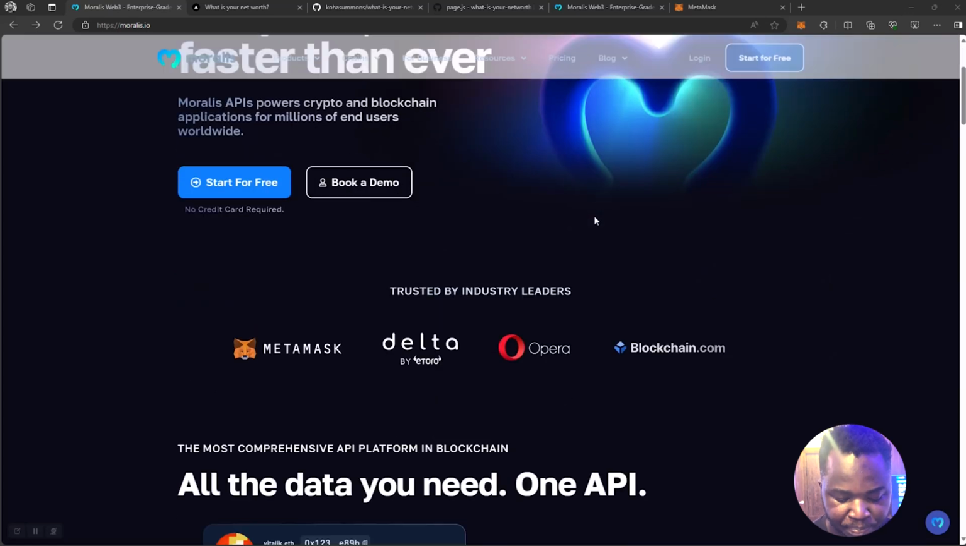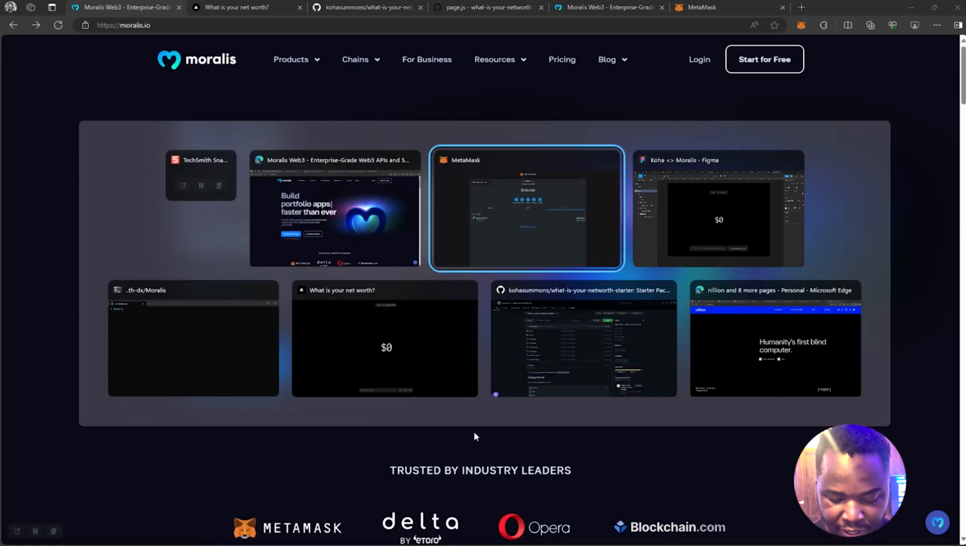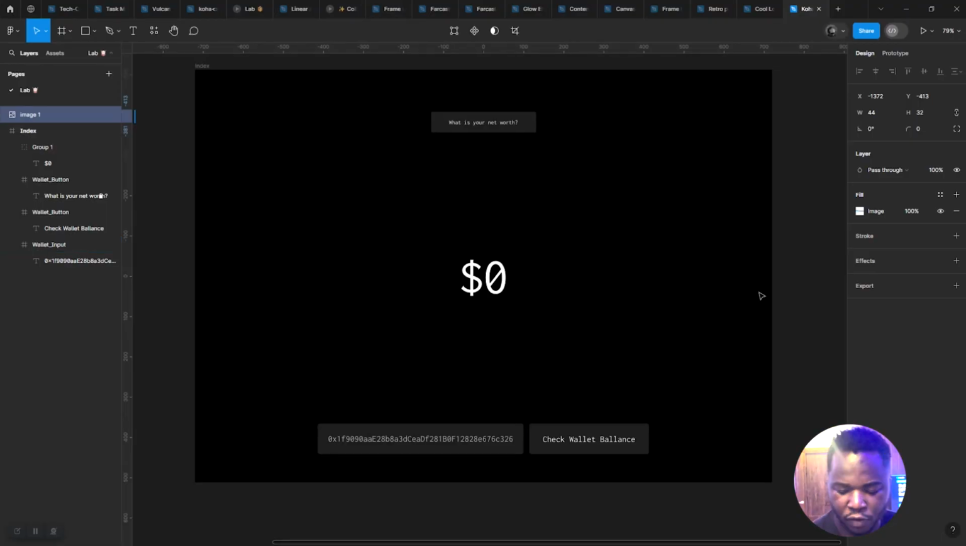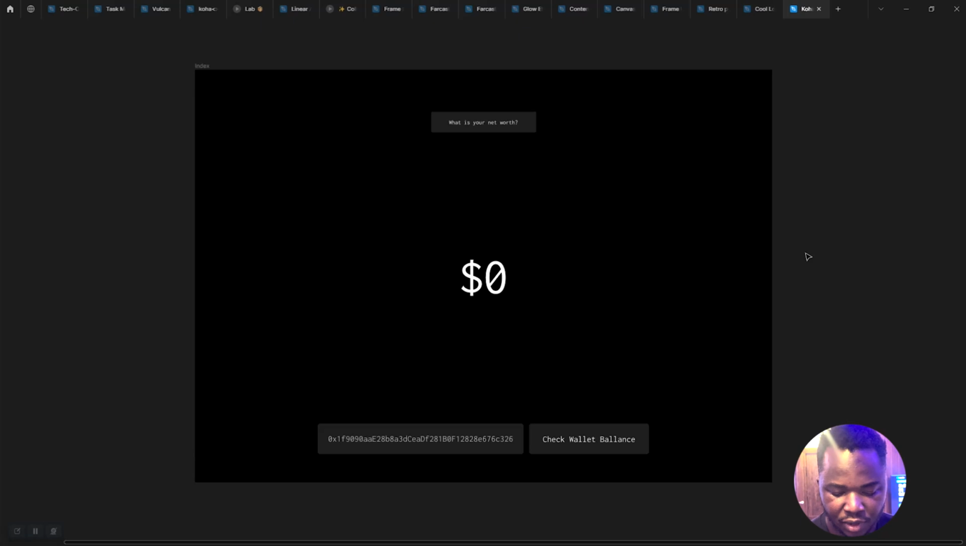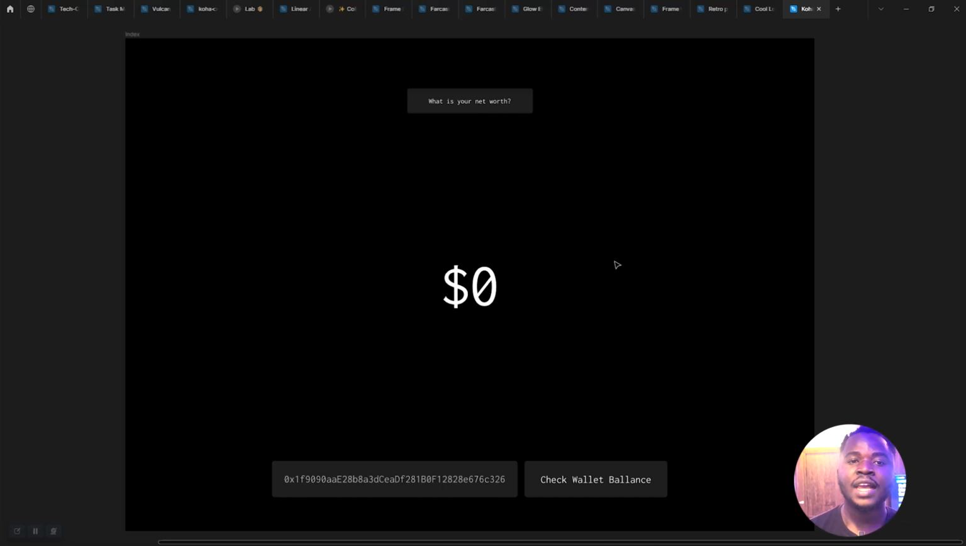So I went ahead and made a quick design of something called what is your net worth. So you can see it. We're going to build a tool that allows us to get the net worth of an individual by providing just a wallet address. So how's that gonna look?